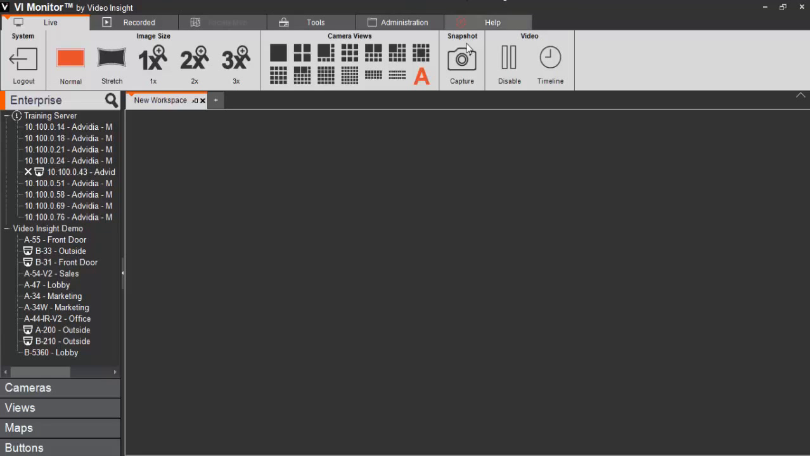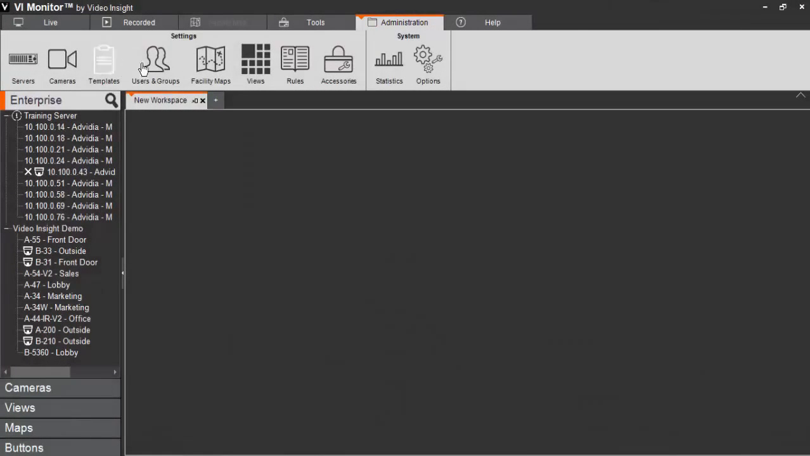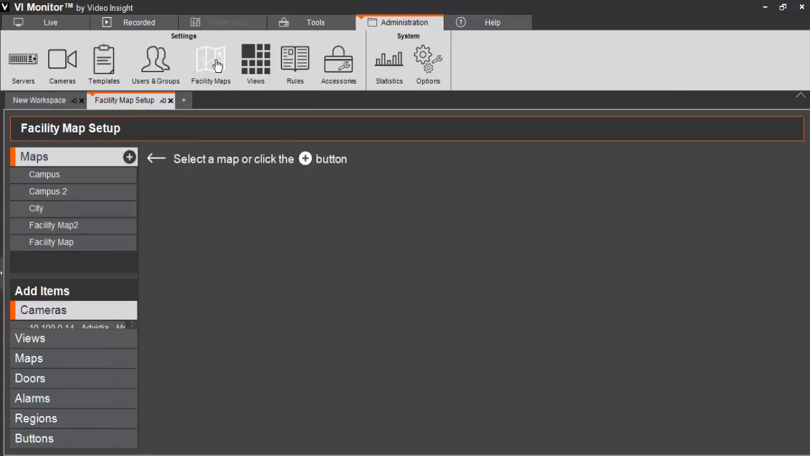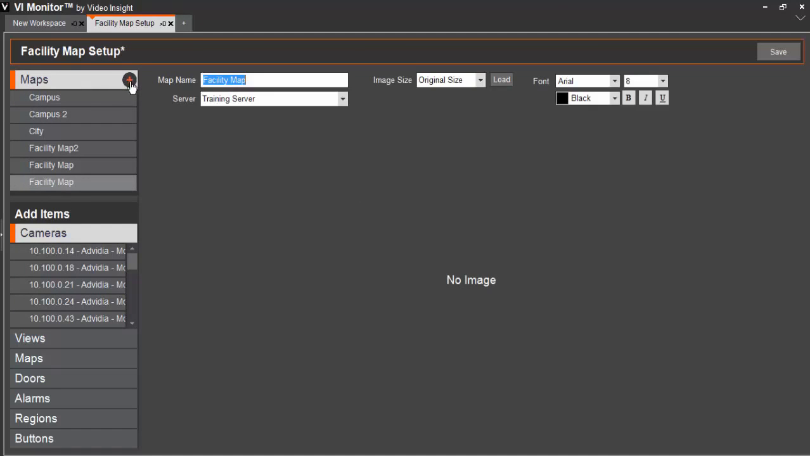So here I am logged into my Video Insight VI Monitor. I'm going to navigate to the Administration tab on the ribbon, and then underneath my icons of the Administration tab, I'm going to go ahead and select Facility Maps. Now for our purposes here, I'm going to click this little caret over here and hide the menu and see everything full screen. I may come in here under my Maps section, hit the plus sign, and add a new map.